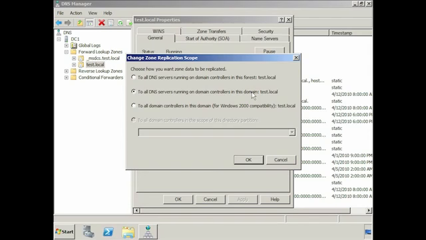Remember, this will replicate the data to all domain controllers in the domain, but it will not be accessible to your users unless you install DNS on that domain controller. Finally, if you have any Windows 2000 domain controllers, you will need to select the last option.